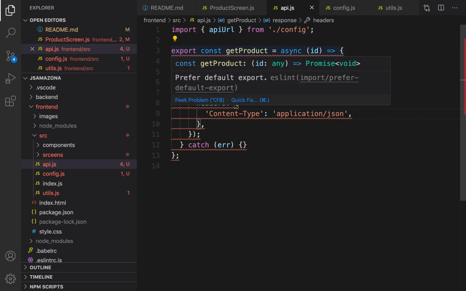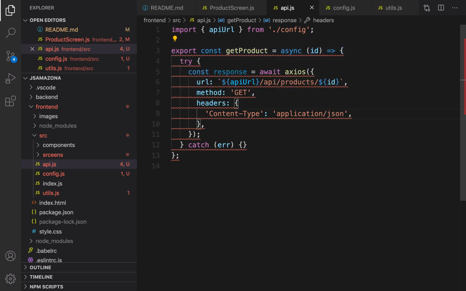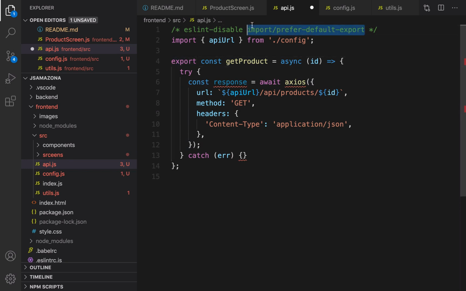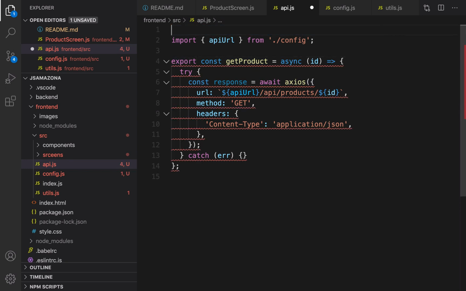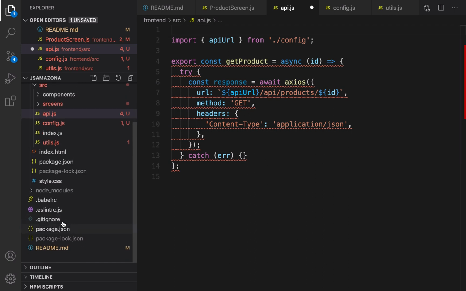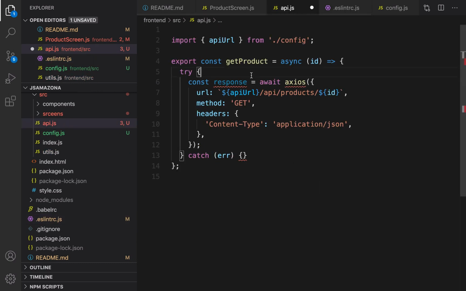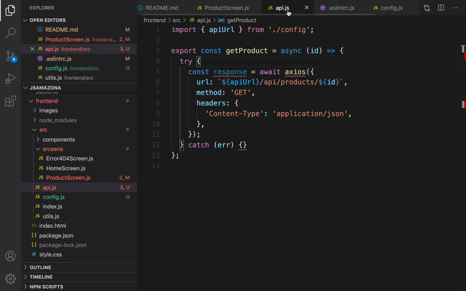Let's get rid of this error. This error says import prefer default export. I just turn it off, like other errors that ESLint gives to us. Let's click on this, copy this part, and then go to the ESLint RC file and add it inside single quotes and put a 0. That's it. We just got rid of this error. Let's continue api.js. Here it's time to import Axios.